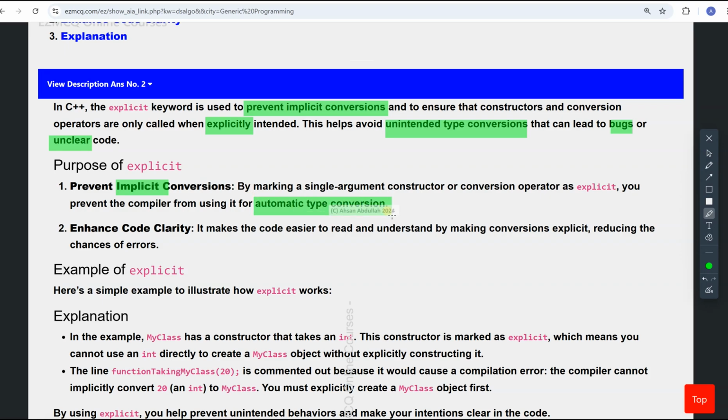We would like to keep the control in the programmer's hand. It makes the code easier to read and understand. Why? Because the conversions are explicit. And why? Because it reduces the chances of errors. And then there is the example of explicit. For example, in the example, MyClass has a constructor that takes an integer. This is marked as explicit.